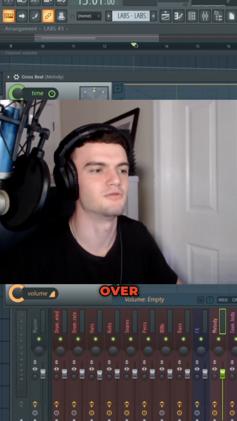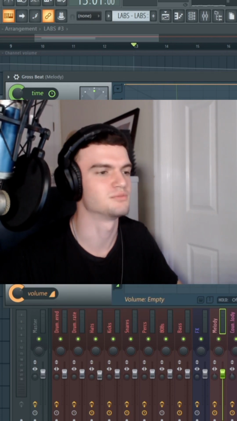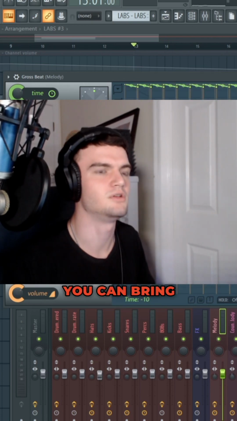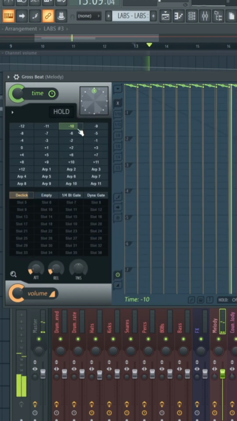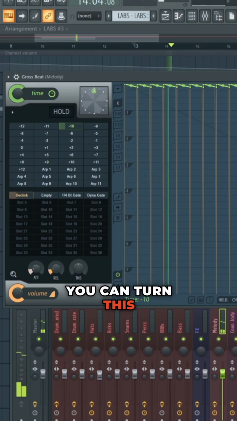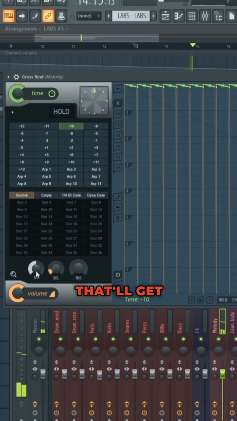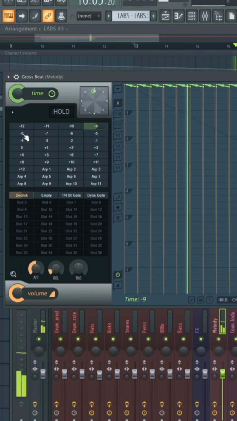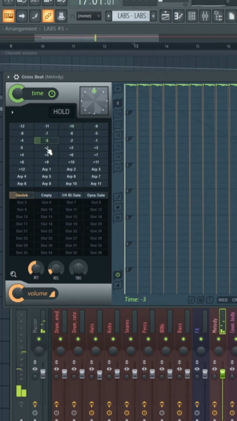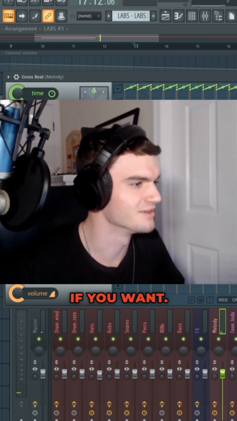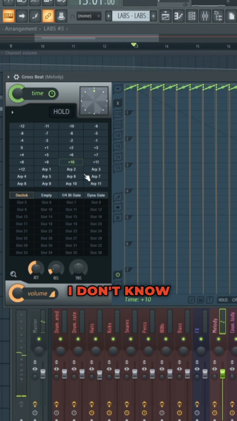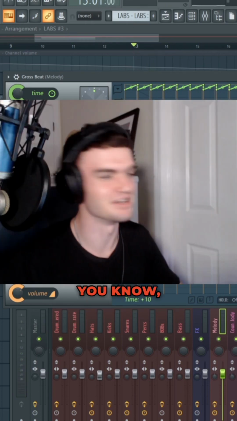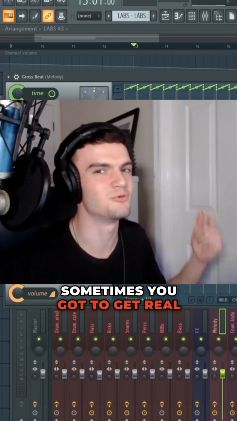So now we're going to head over to the pitch shifter. Let's say you want to give your melody a darker vibe. You can bring down the pitch by using Gross Beat 2. And if you hear a click, you can turn this attack time up. That'll get rid of it. Or you can increase the pitch if you want. I don't know why you would do that. Hey, music is music. Sometimes you gotta get real creative with it.